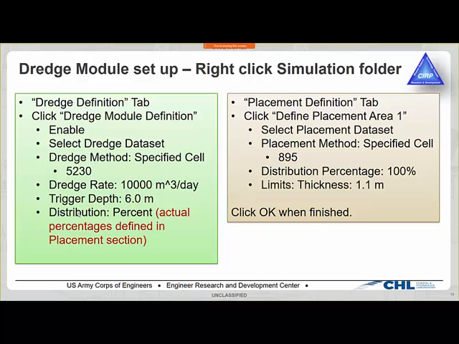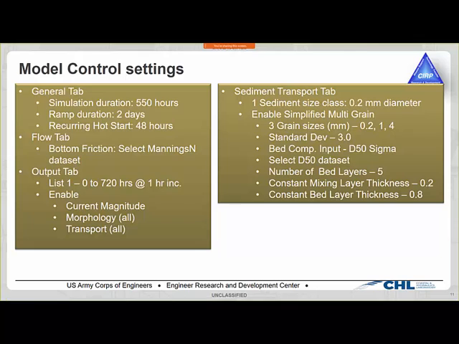And then the limits, it shows that the thickness is 1.1 meters. So it'll place 1.1 meters in every cell and then move on to the next cell. And so you can play around with these values based on what you would normally see in your situation. Then you click OK when you're done. And then you could set these files, save them, and then start SMS.